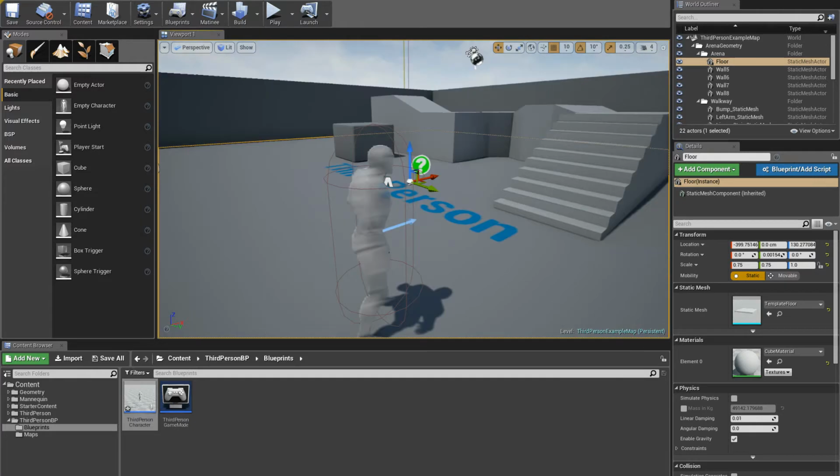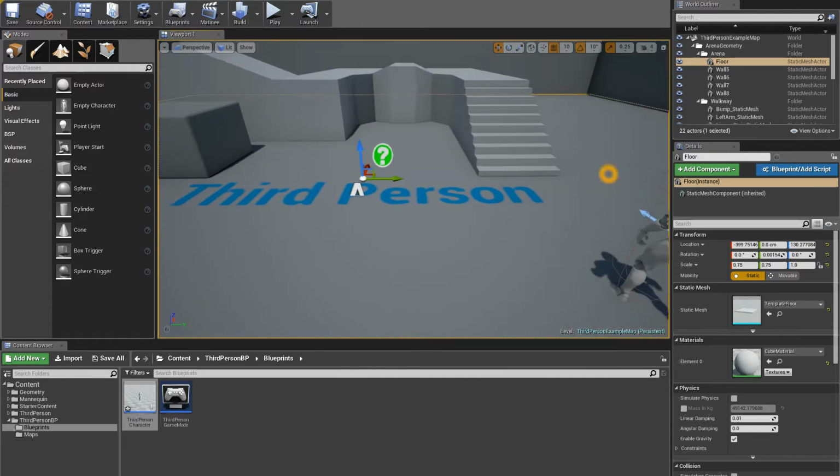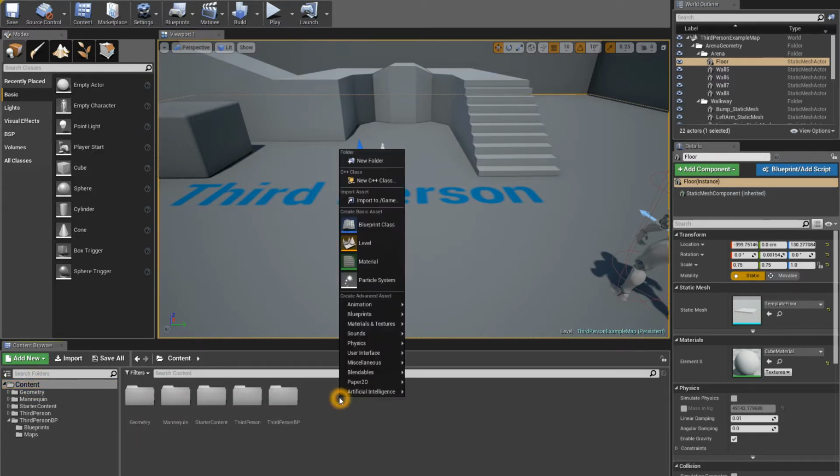In this video tutorial I'm just using a third person template, and I'll teach you how to do the UI and attach it to the game. So I already have the project set up here.